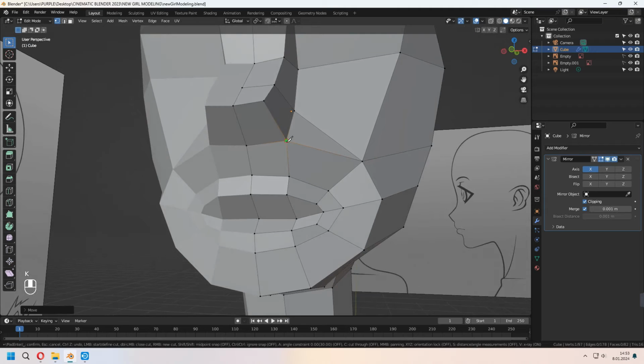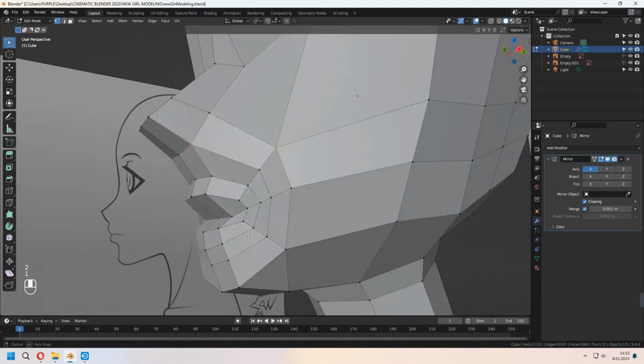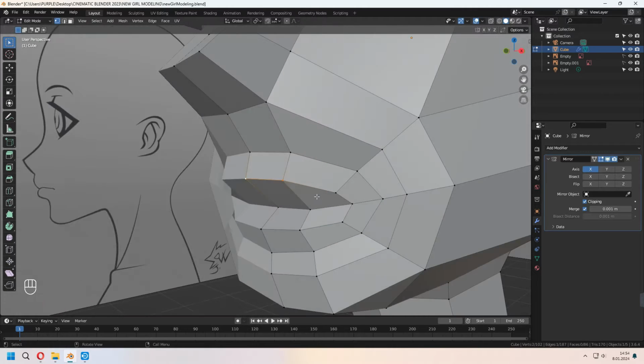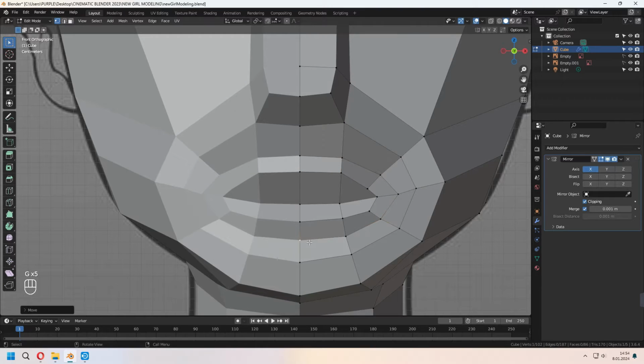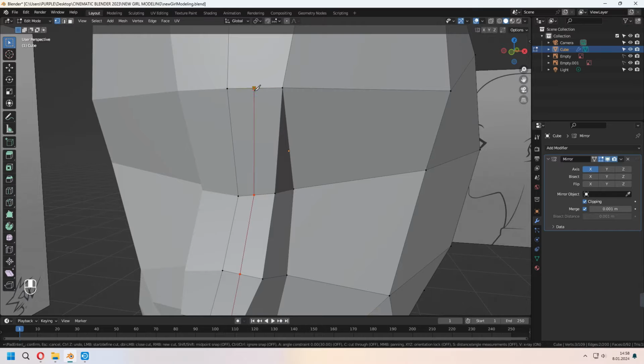Again, with K for the knife tool, you can cut this round shape around your mouth and press enter and dissolve this edge line with X. And now you can continue to give a lip shape how you want. Again, with the knife tool, by pressing K, from the upper lip, continue to cut and press enter to confirm.